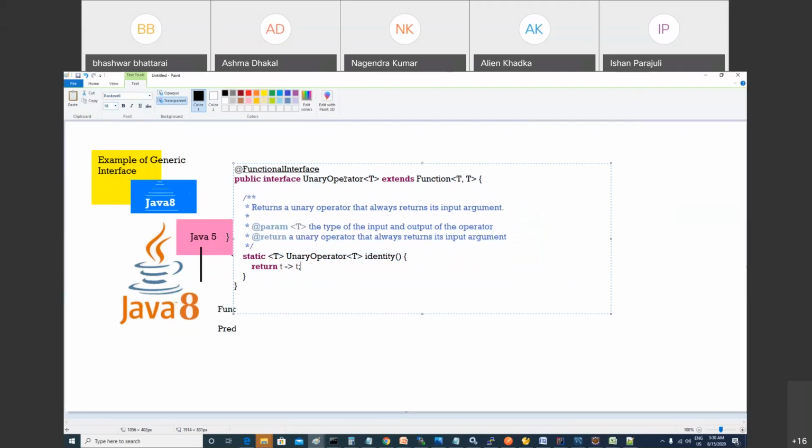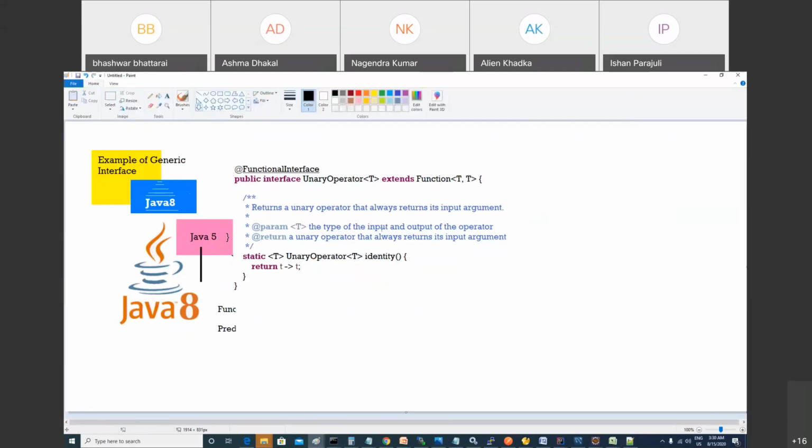Asma, unary operator is the special case of function. Function is saying I will take one input of one type and return output of another type. But unary operator is saying, hey, I am a function, but I will take the same input and return the same output. It's saying I am a converter, but I am a special case of function. Function is saying I will take X and return Y. But it is saying I am a kind of function, but I will take the same input and return the same output.